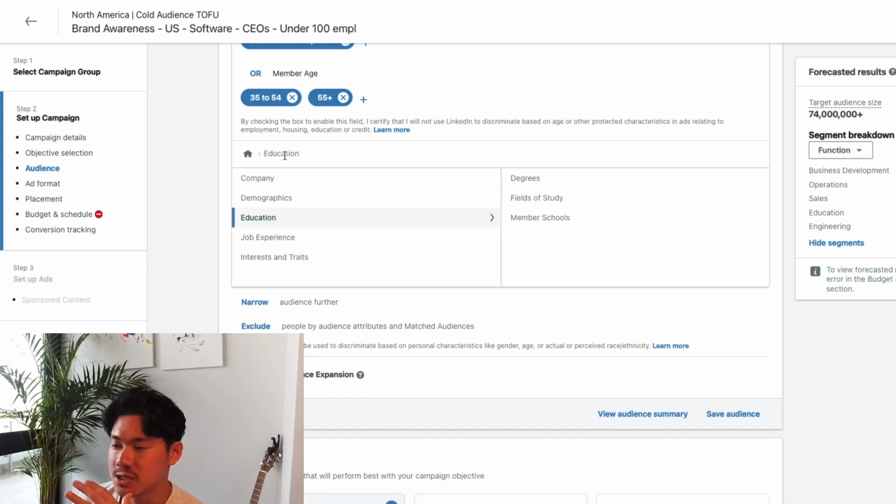If you are really specific trying to focus on people who are in a particular field, you can use this, but generally speaking, I think using job titles makes more sense, and we'll get to that part as well. So I'm gonna actually leave the education section blank. Let's move on to job experience, which I think is more interesting.